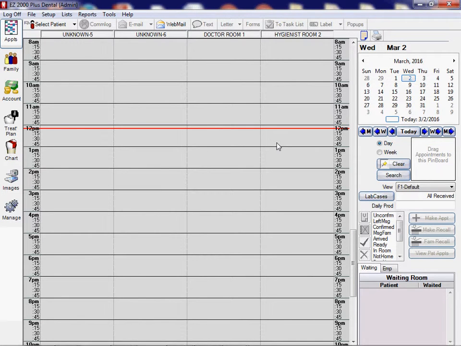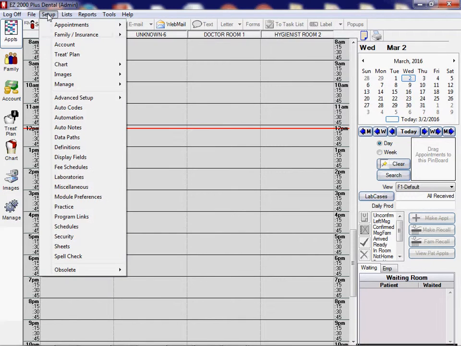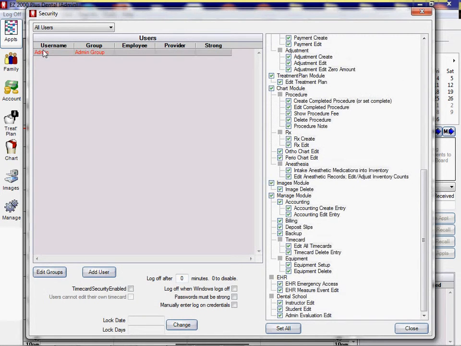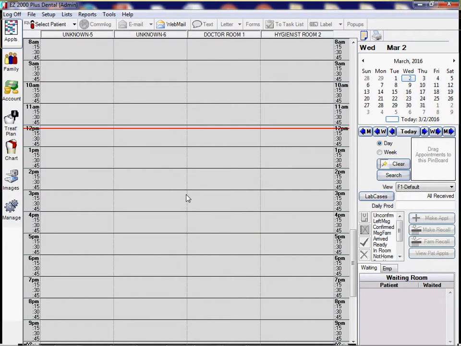Hello, this is a quick video on how to use the built-in scanner so you can scan directly into Easy 2000 Plus. So first of all, let's go to Setup and let's go to Security and click on the Admin and make sure that Set All is set, just for this purpose, because all the permissions are allowed now. In case you make a mistake scanning something incorrectly, you want to be able to delete it. You will not be able to delete it if you don't have all the permissions set. So let's start with that.